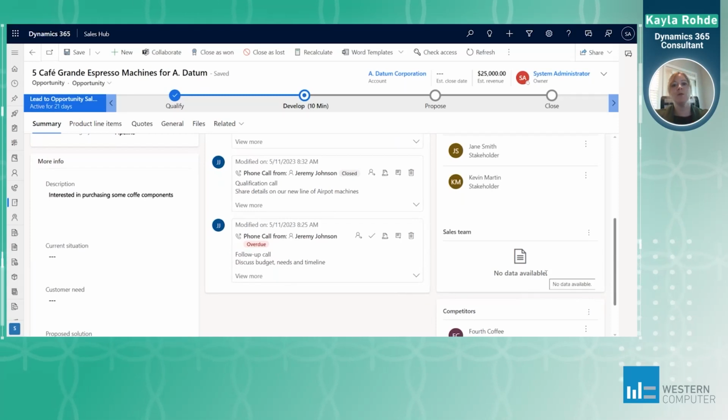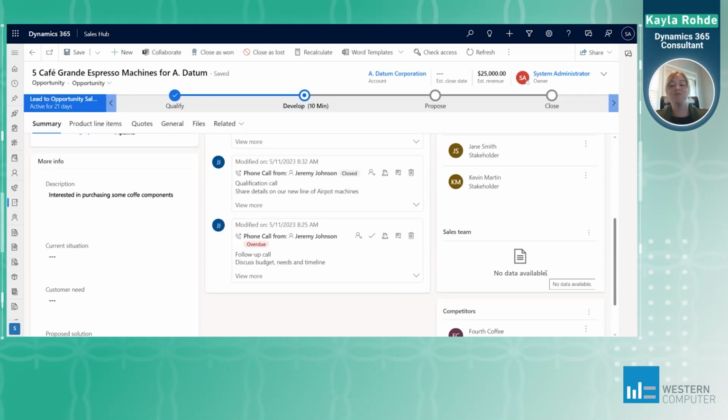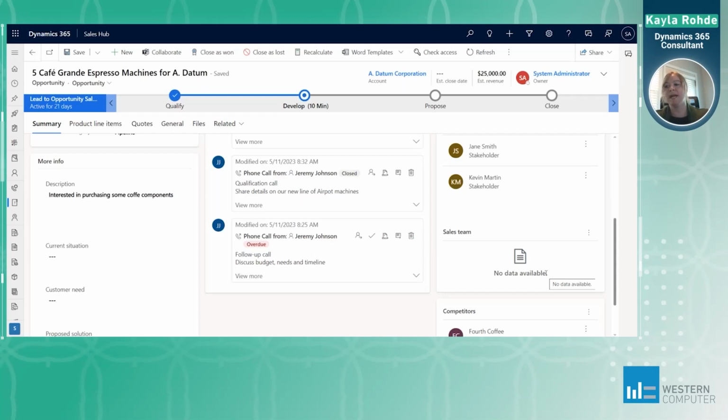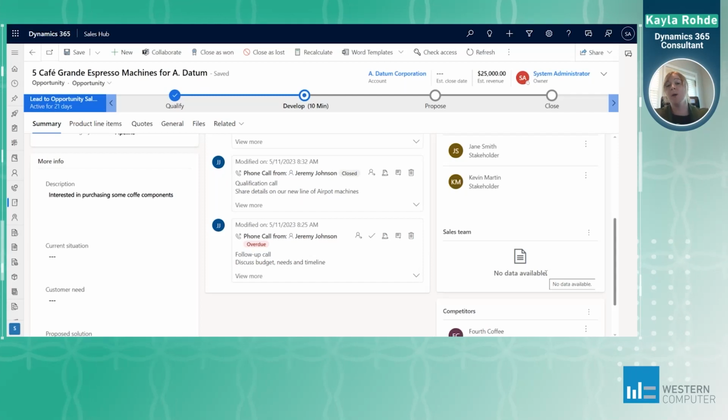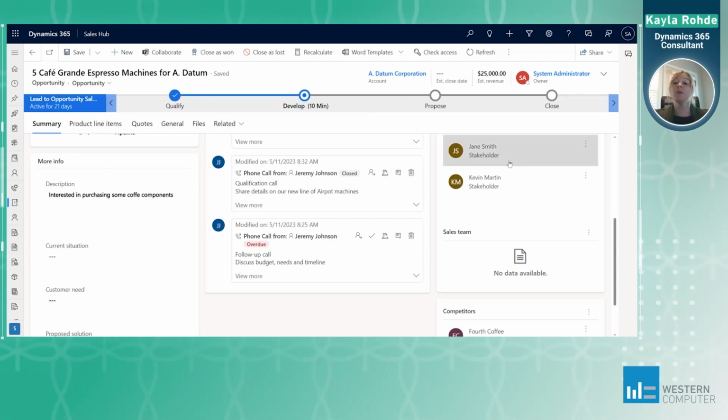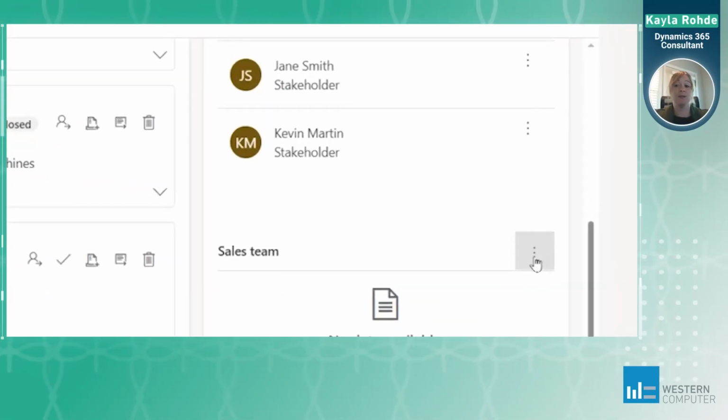If you do any level of working with multiple people when you're trying to close a deal, right? Maybe you have somebody who does the actual estimate, but your salesperson is the liaison between the customer and your company. So we can indicate other additional sales team members.